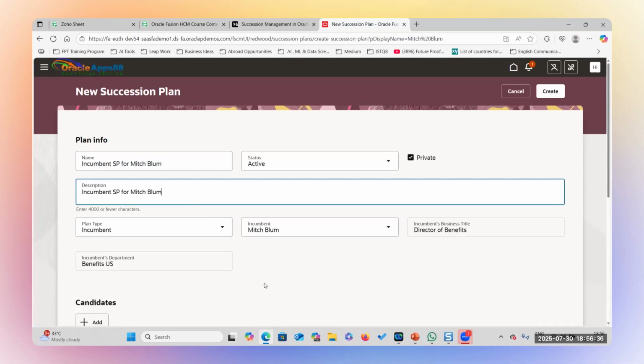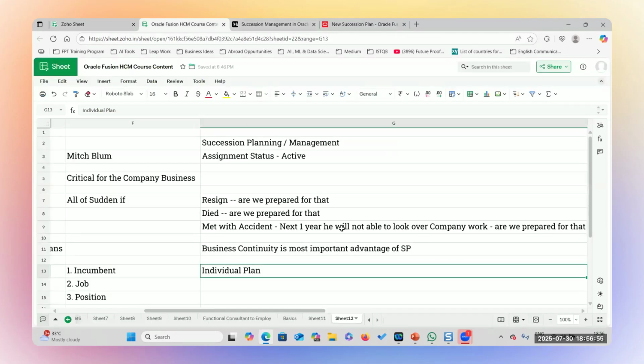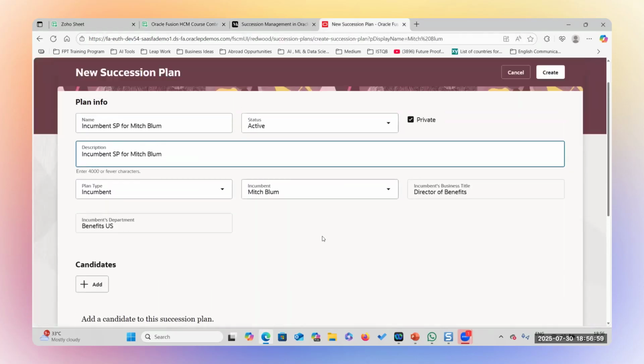Okay, it's a succession plan, right? What is the plan type? Plan type is incumbent. Incumbent means individual. So who is the individual here? For whom we are creating this succession plan? Mitch Blum. So if tomorrow he dies, or tomorrow he resigns from the company, or tomorrow he meets with an accident, are we prepared for that or not? Yes, sir. We are preparing for that. Preparing for any kind of uncertainty or uncertain events.